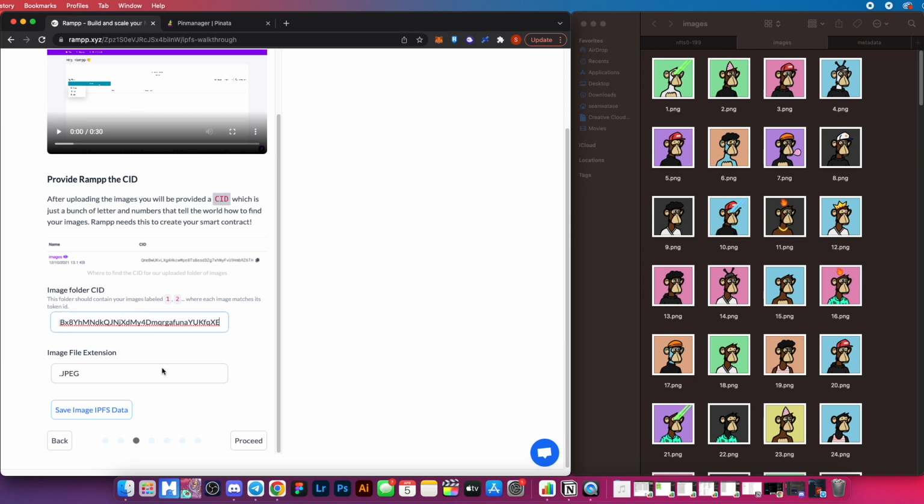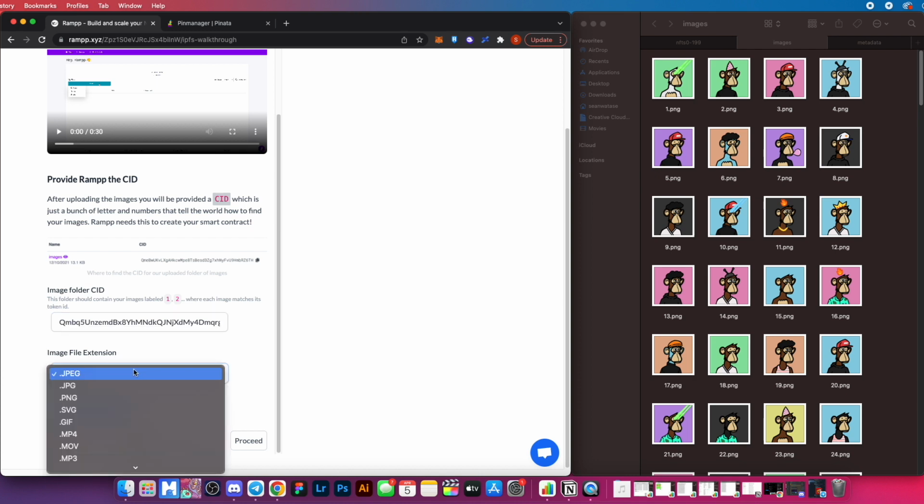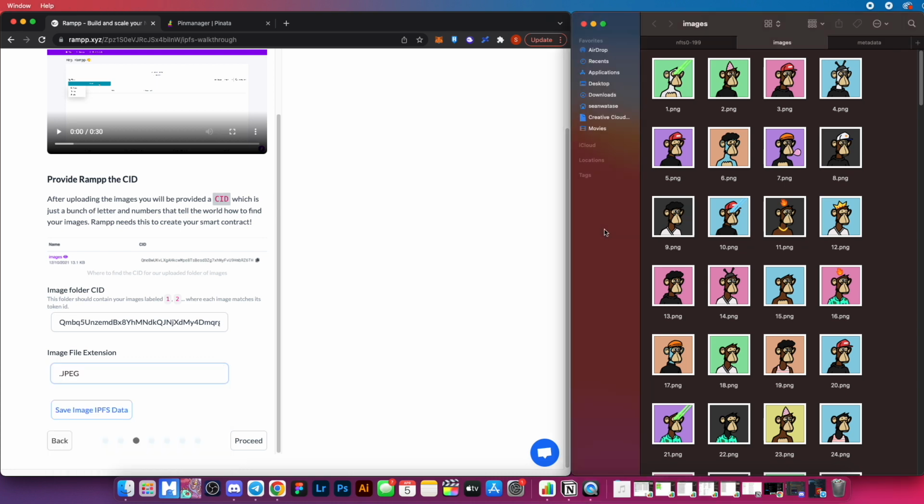So go ahead and paste that in there, and we have to make sure that the image file extension matches what our images are of our NFT. So if I come back to my images, you can see these are PNGs. So I need to switch this to PNG. And the thing that you want to make sure you do is hit Save Image IPFS. You want to make sure you save that because if you don't hit save, it's not saving the information you put in here.